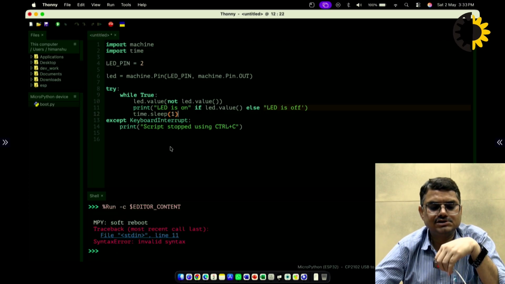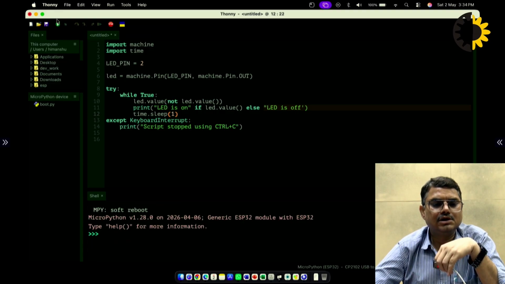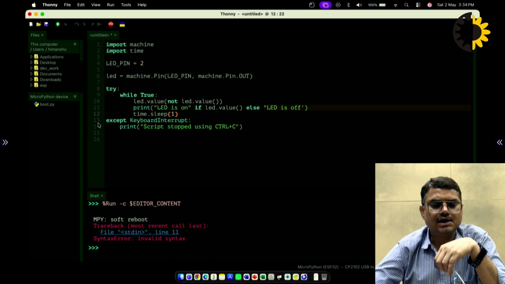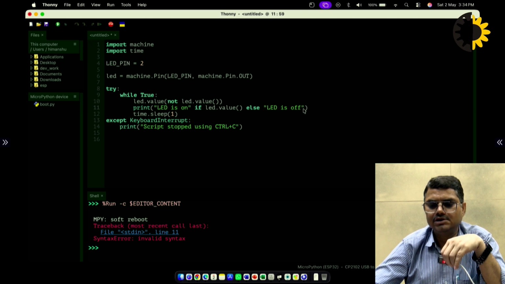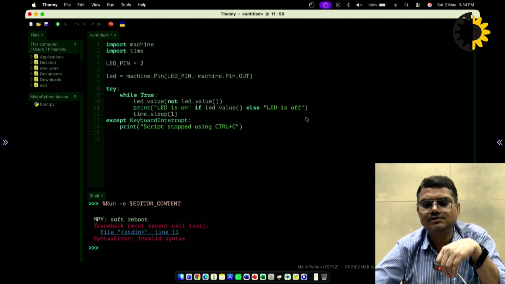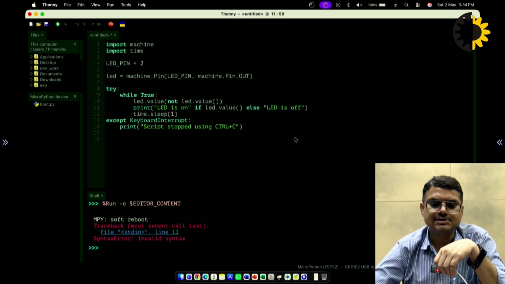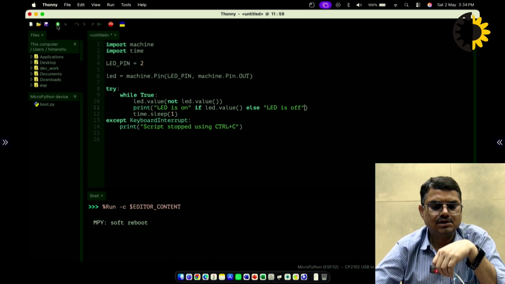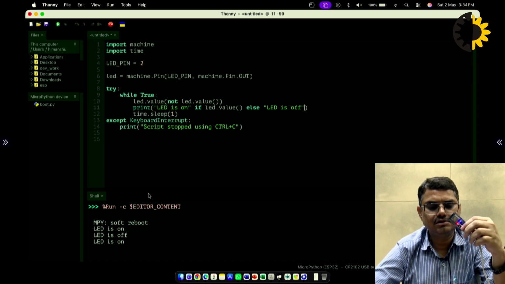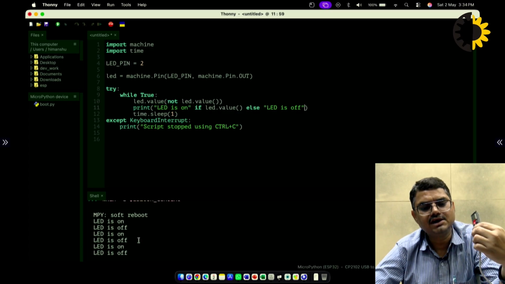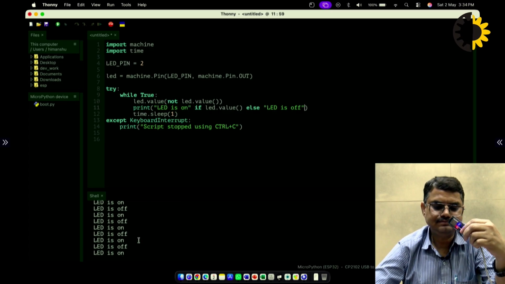Let's see whether this script is working or not. Again, I am running this script. Let's stop this thing and again run this script. At line number 11, there is an error. Yes, this is the string declaration error. Instead of this single inverted comma, I need to use this double inverted comma because I started this string with double inverted commas. So now the script is clean, and again run, then you can see that LED is on, off, continuously that LED is blinking, right?